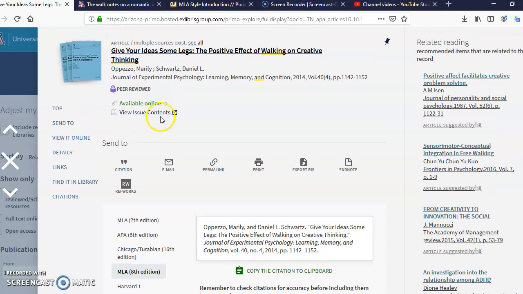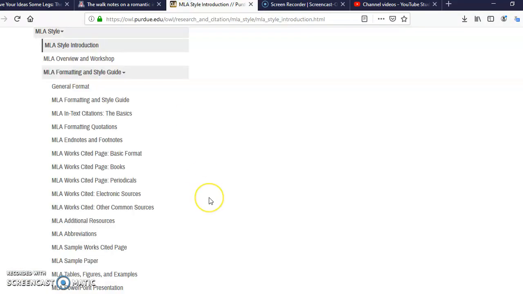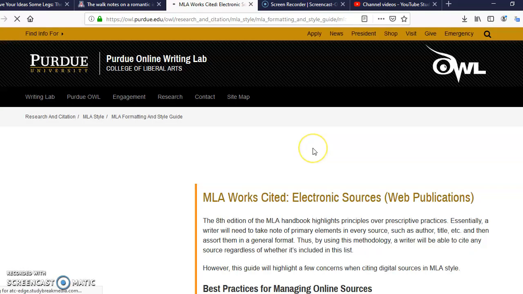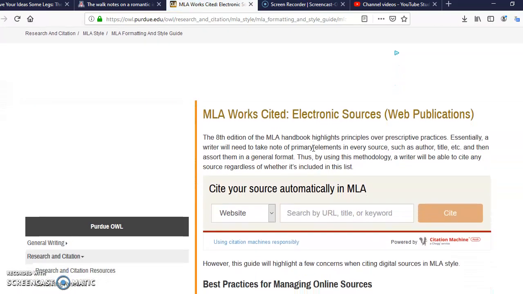So let's start with this article that we found through the library website. We know that this is an article. That's not a book. It may be a periodical, but because we found this using an electronic resource like the library, let's check here.